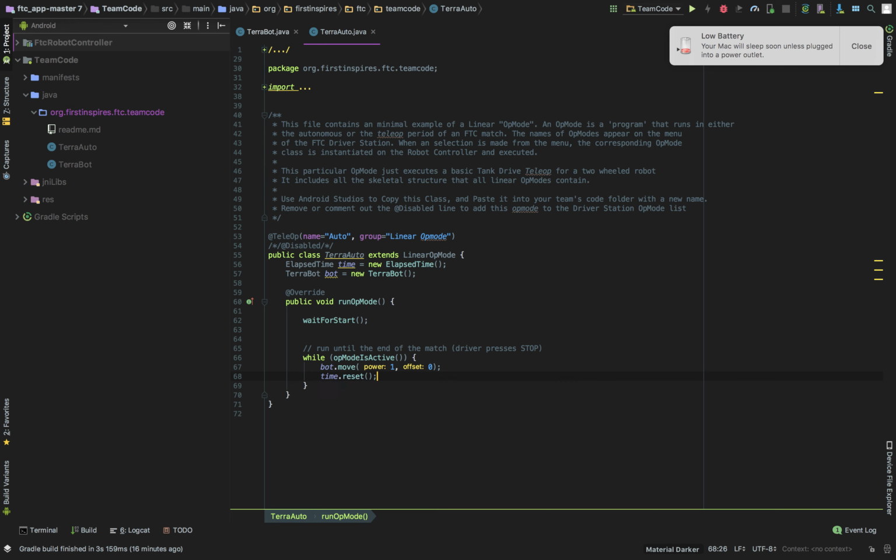And then you can say time.reset. So you want to make sure that it resets, and then while, let's say time.seconds is less than 5, then we can copy this and put this here. So in this case, the bot will move at a power of 1 for 5 seconds. And you can see we've created our first autonomous program.